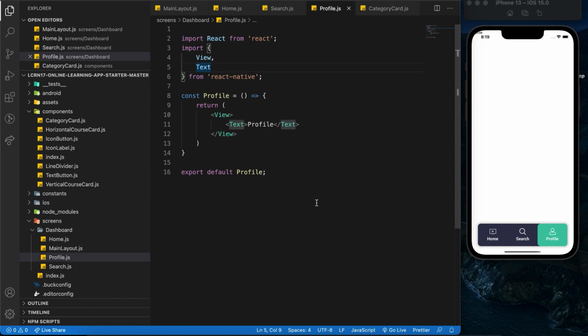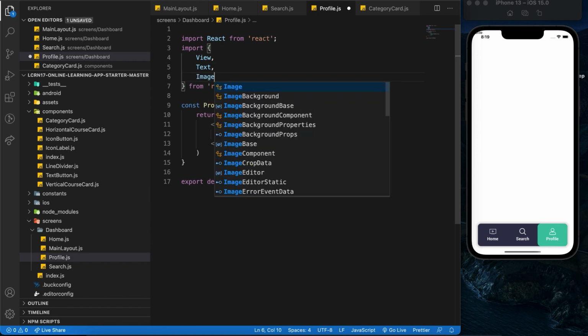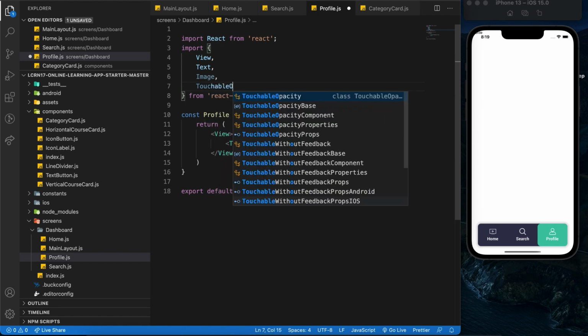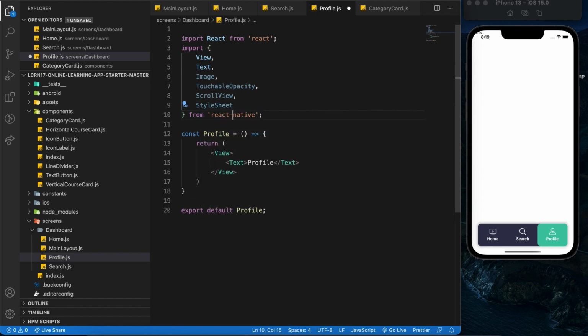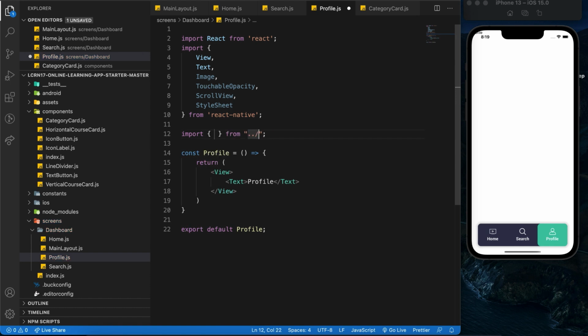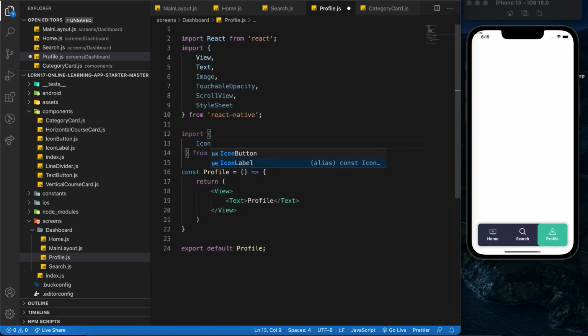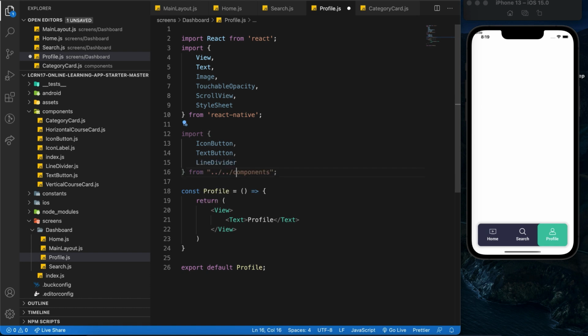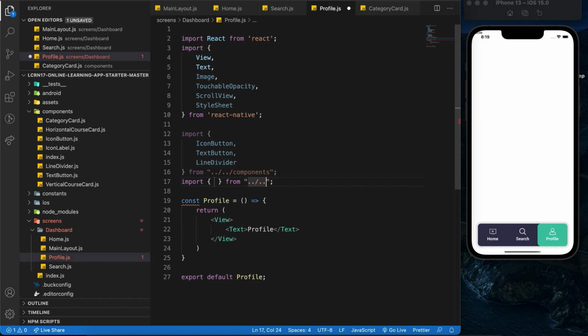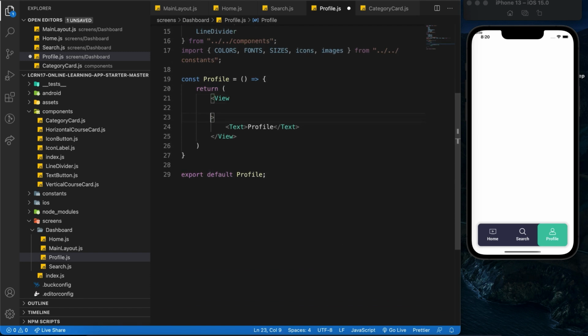Alright, so go back to your source code, open up the profile screen over here, and we are going to import a couple more components from React Native. We need view, text, image, touchable opacity, scroll view, and style sheet like that. Alright, next we need to import from components. And for this we need icon button, we need text button, and also we need line divider. Alright, and lastly we need to import from constants. And for this, we need colors, fonts, sizes, icons and images.